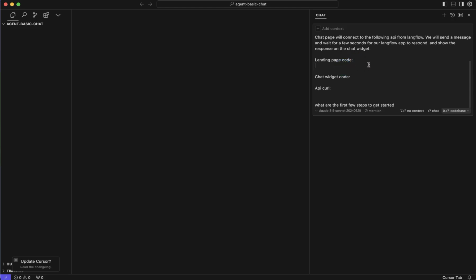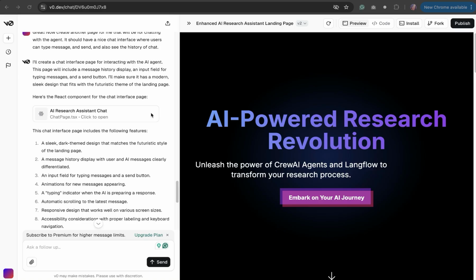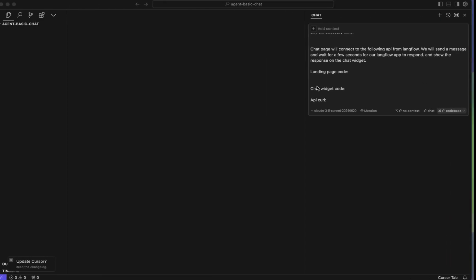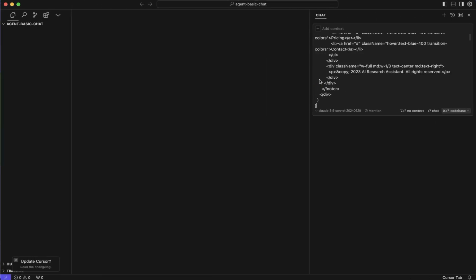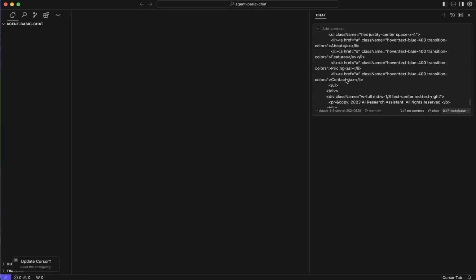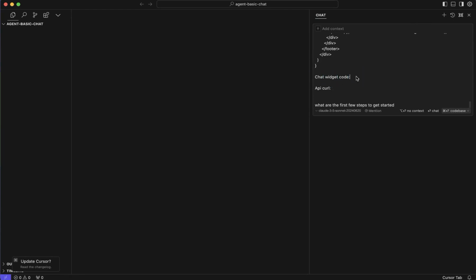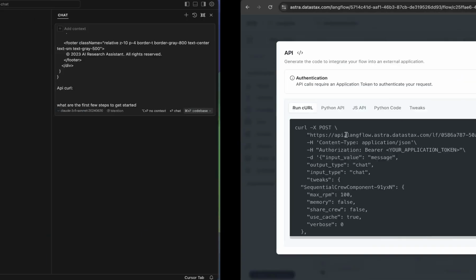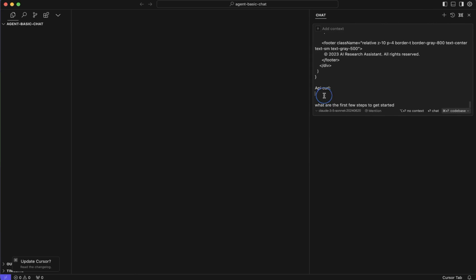So first thing I'm going to do is copy the code over from v0 for each of these, for landing page, for chat widget. So I'm going to go to the one that I like. I'll copy this code, paste it here. So next thing, we're going to go down, add for the chat widget. And last is to get the curl command. So I'm going to use tweaks, and I will copy all of this and then paste it here, and then let Cursor go through all of it and help us out.